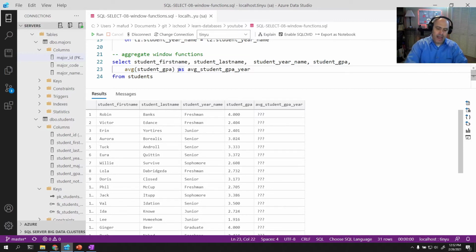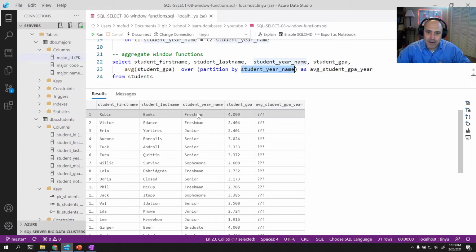So I'm going to say average that over, and then I want to partition by student year name. So that's going to make a second pass over the data, in essence, grouping it by year name, and then applying this aggregate. And then that result set is going to be in every row in the original query. So check it out.